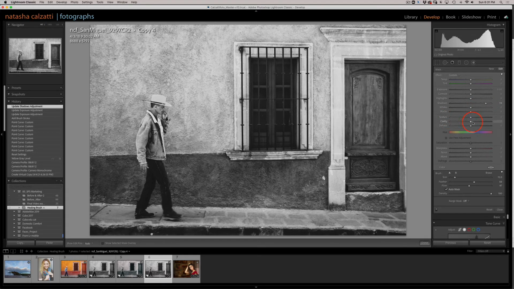I can also add some clarity in there, give it a little bit more punch. I could increase my exposure just a little bit. There we go. Maybe just a little bit of contrast as well. There's not really any highlights, so I won't change my highlights. So that looks better. He is looking pretty good.